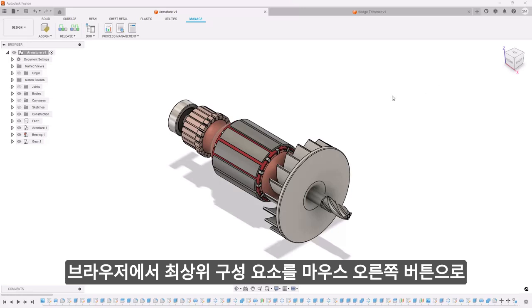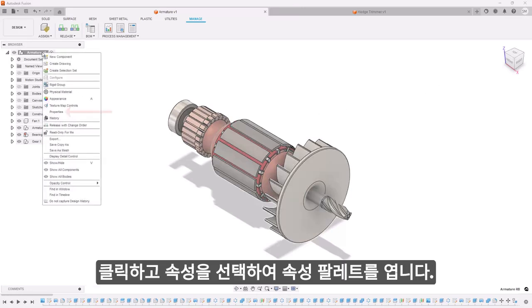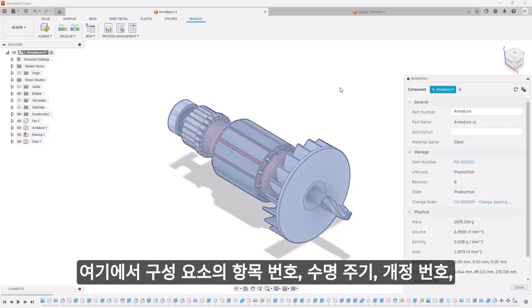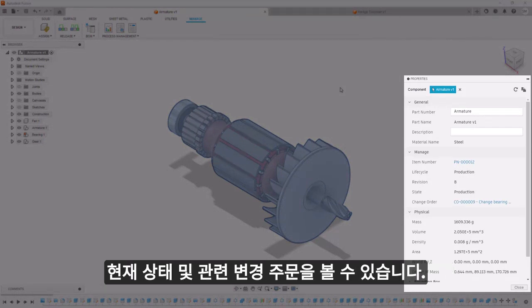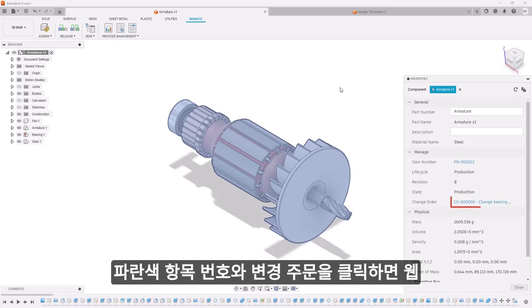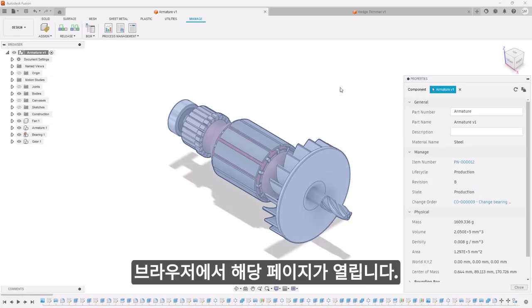From the browser, right-click the top-level component and select Properties to open the Properties palette. Here, you can view the item number, life cycle, revision number, current state, and any related change order for the component. Click the blue item number and change order to open the respective pages in your web browser.